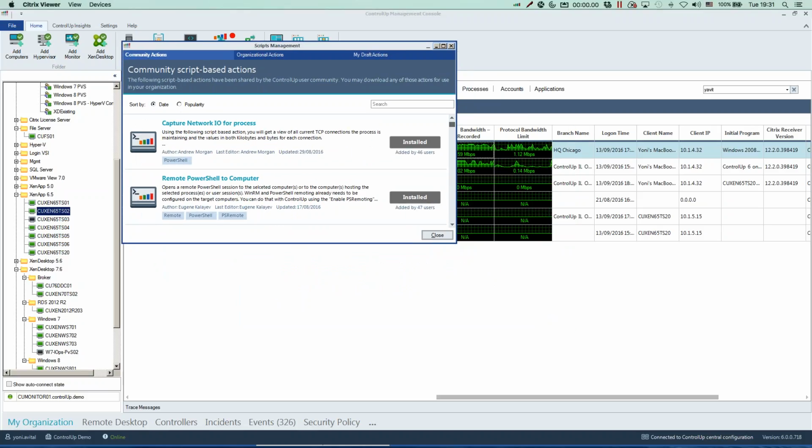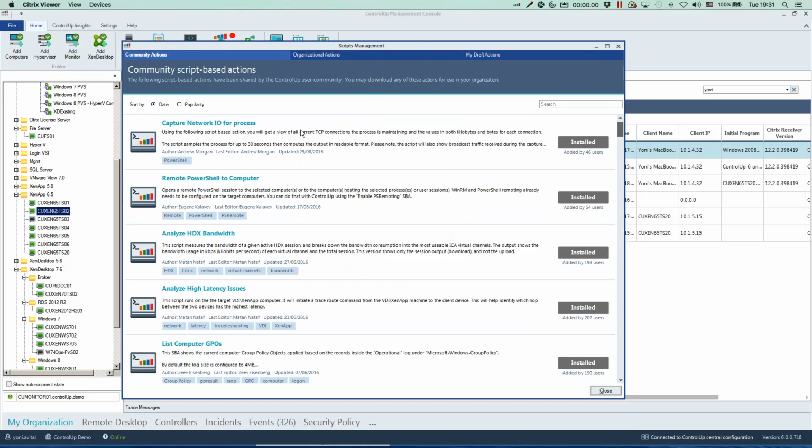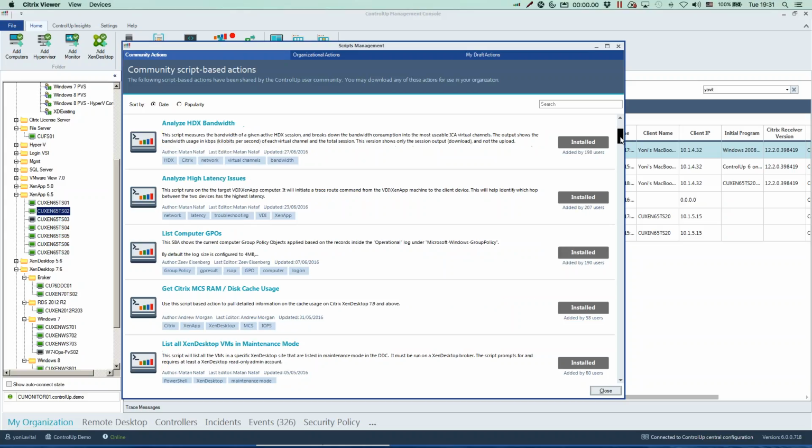You can do two main things here. One, you can download scripts from our community store. For example, you can see Analyze HDX Bandwidth. This is a script I want to show you. It was released only about 2 months ago, and it's already being used by almost 200 customers. You see the list is quite extensive. We have all kinds of cool scripts.